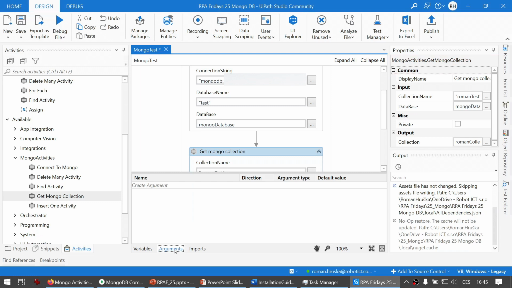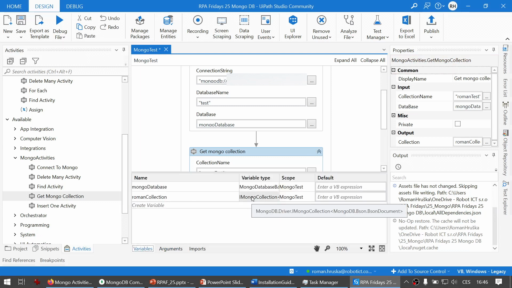We can check the data type of the collection. However, this is IMongoCollection of MongoDB BSON documents, which may not be familiar for most of you, and it also wasn't familiar for me. So we need to do one more step to get the data in some sort of understandable format.